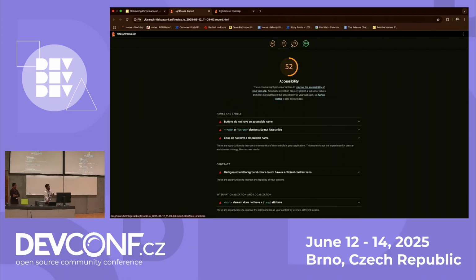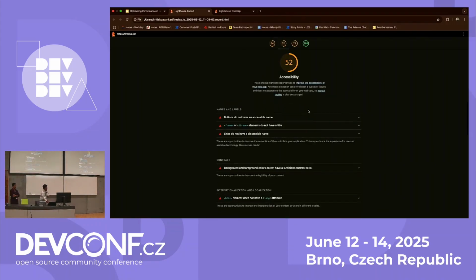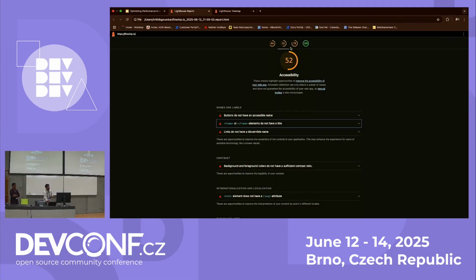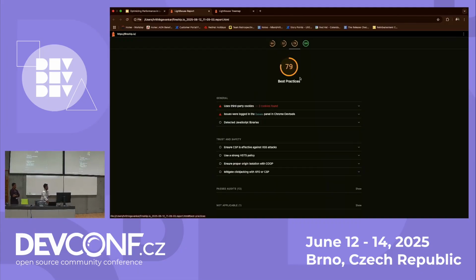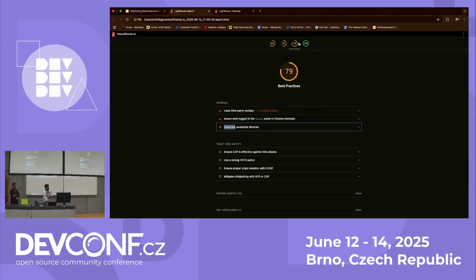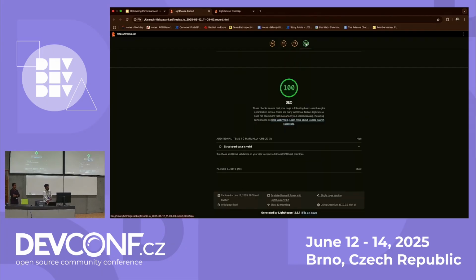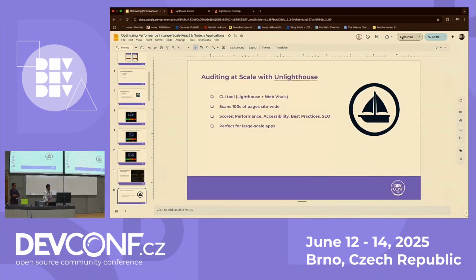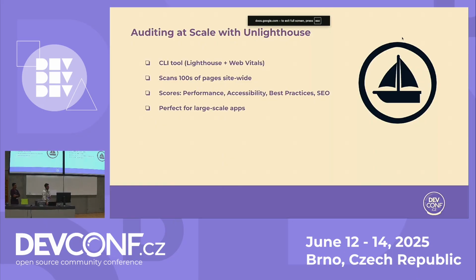This is the score for accessibility, how accessible the website is, along with inputs on which components you could improve. The second is best practices, like cookies management and everything. It also detects and gives you a good score. And this is the SEO score it gives. Yeah, so this was regarding Lighthouse.